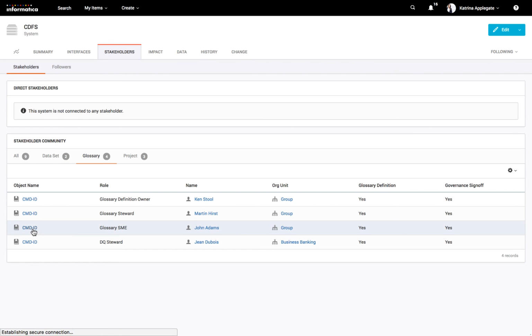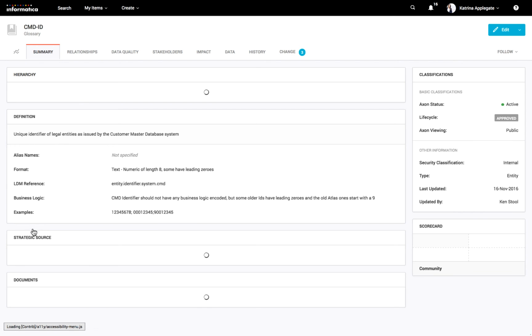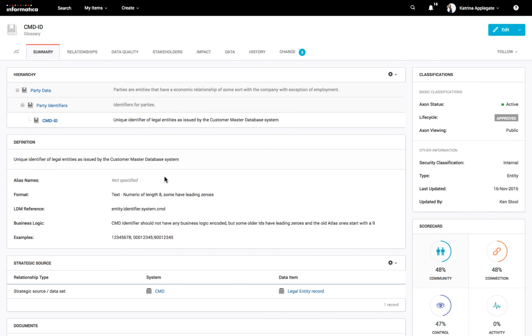So if we click into CMDID, this is going to open up the glossary item itself. We can see that we've got a bit of information here about where it belongs in the hierarchy. It's a party identifier, which we knew, and what kind of length it should be. We've got some basic information. Strategic source is the CMD system, as we knew.